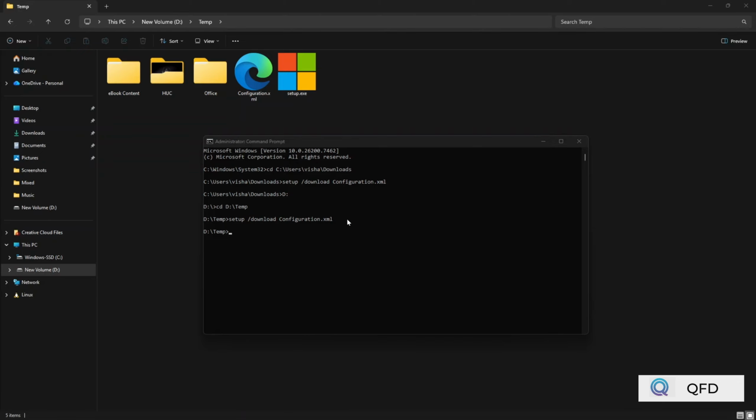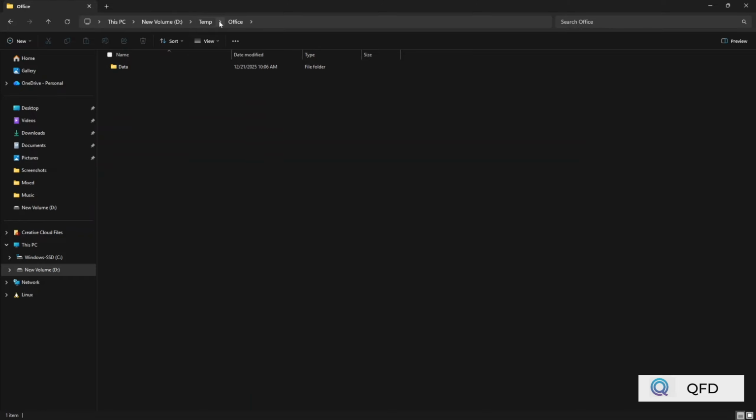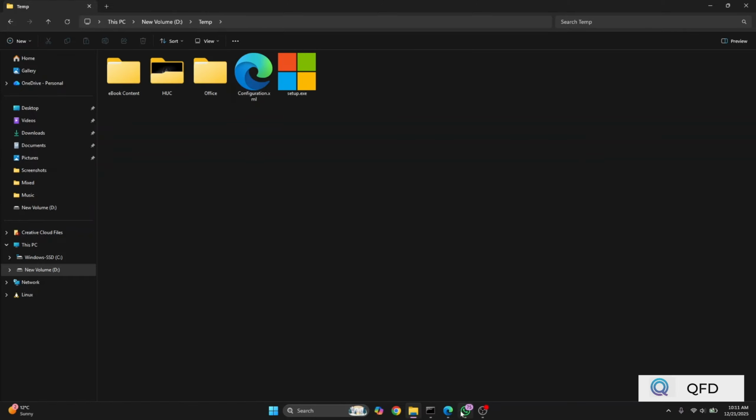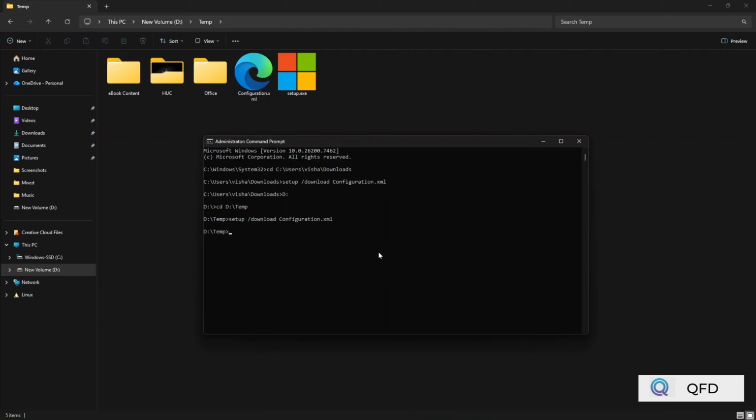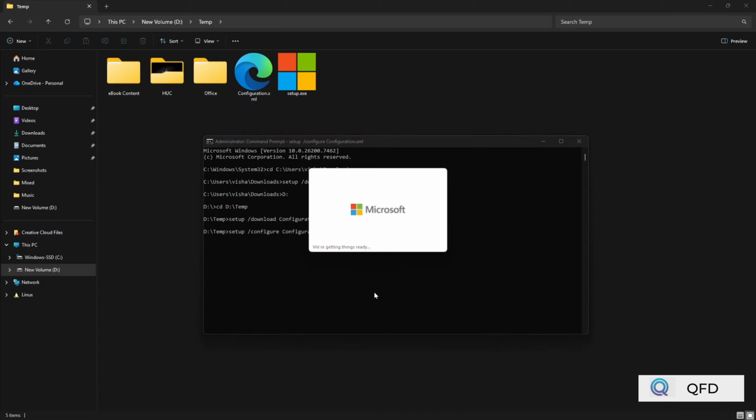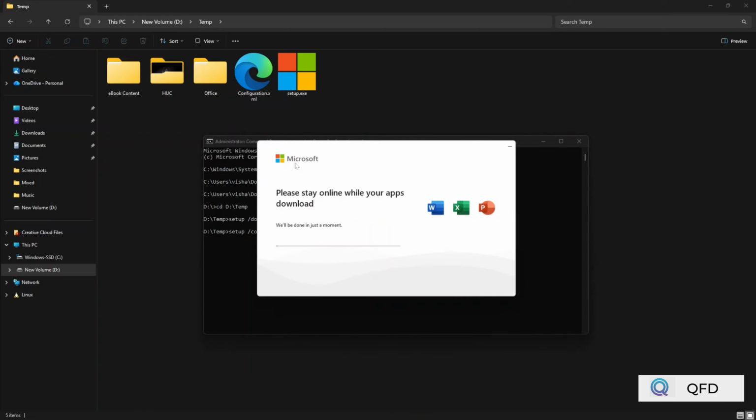and all the files required to download are now inside this Office folder. So now to actually install, you just need to enter this command, setup /configure, and then your configuration file name. Again, make sure you are case sensitive and you enter the correct case, and now hit enter. And this time your installation has started.